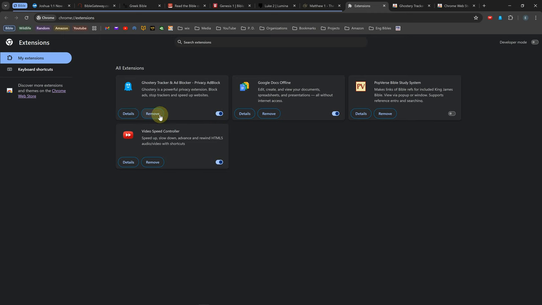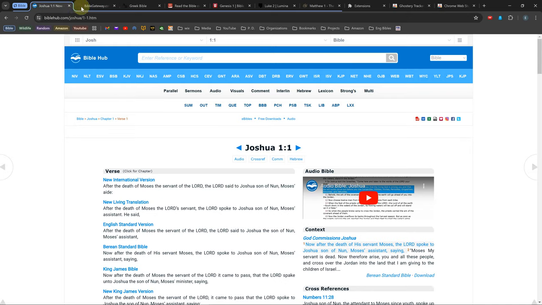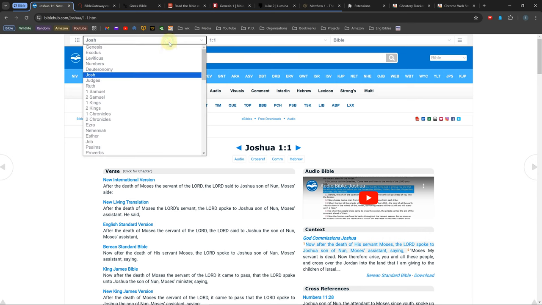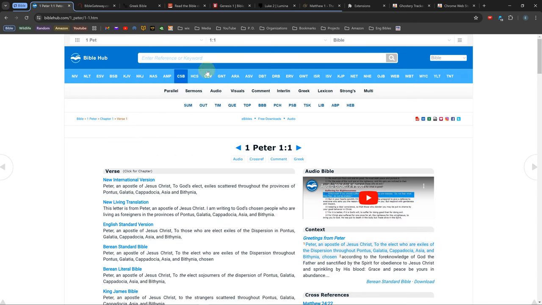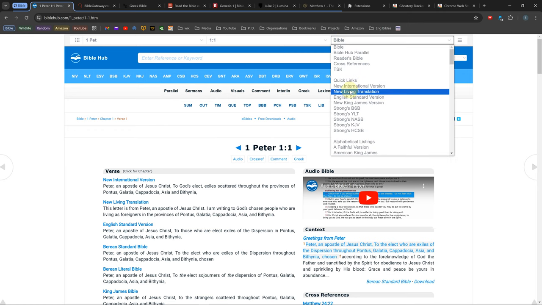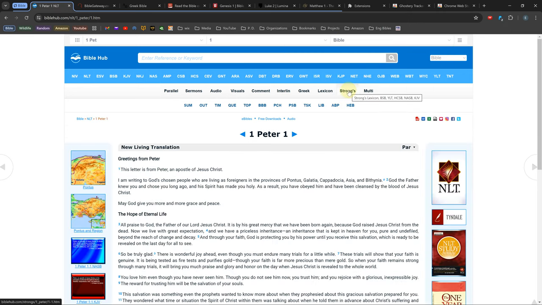Bible Hub is pretty straightforward. Most of its options are displayed on the main screen. I'll briefly explain them. You can look up a Bible verse by clicking on the top drop-down. You can change Bibles from the drop-down on the right, and it will stay on your current chapter.